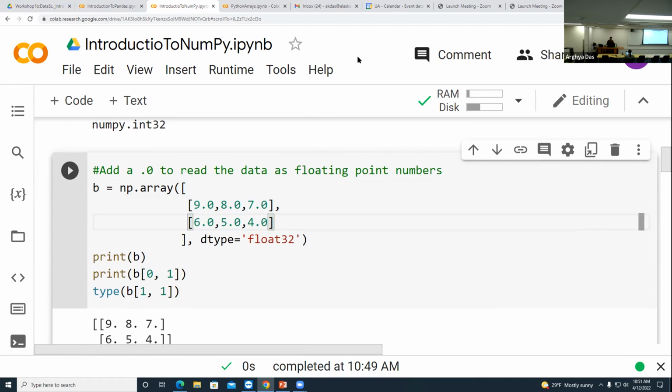By the way, are all of you familiar with the concept of a matrix in this workshop, or is there anyone who does not know the concept of a matrix?